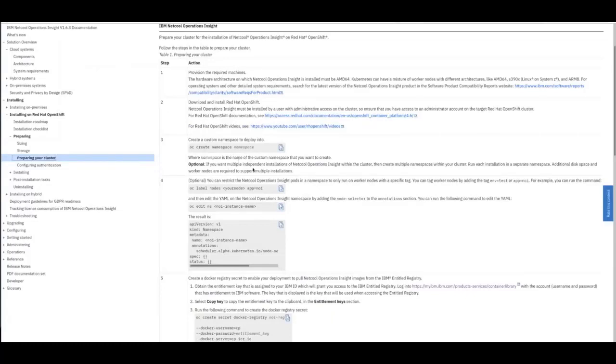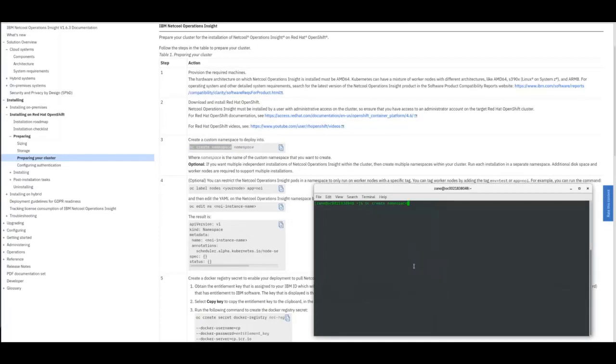So a namespace is like a work area within the cluster where we want to deploy our application or collection of applications. So in this case, I'm going to create a namespace called Netcall, or maybe we call it NOI. So that was easy. I've created my namespace.